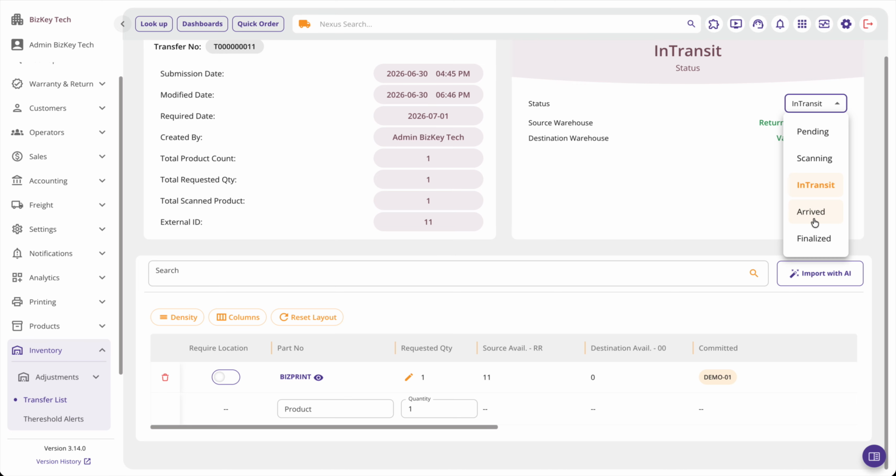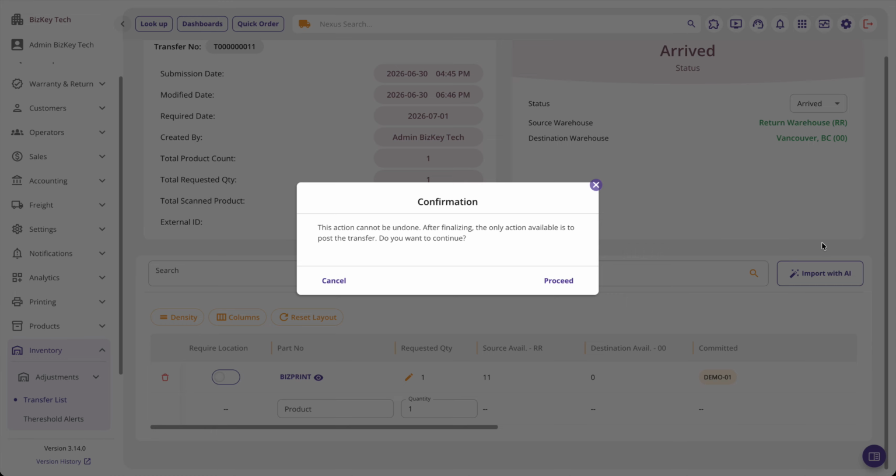And then essentially when the products do arrive within the destination warehouse, you change it to the arrived status, and finally the finalized status would be when you have received the products and anything that you had kept track of in terms of the committed items and the requested quantities are actually valid and have carried over in the destination warehouse. That's where you change it to finalized. Now, it is noteworthy to say that if you do change it to finalized, you cannot move the status back to the other statuses.